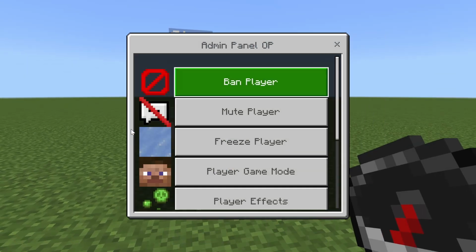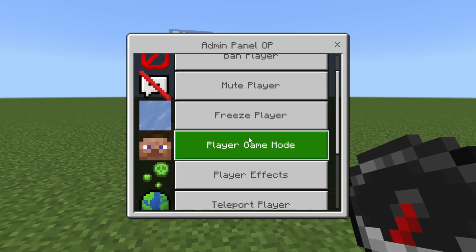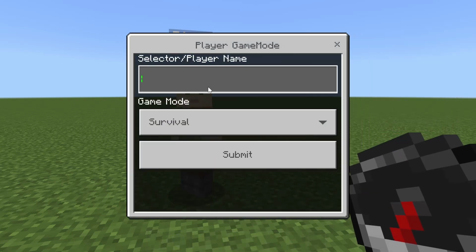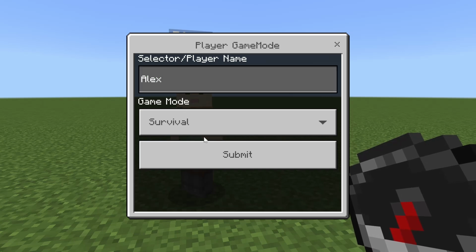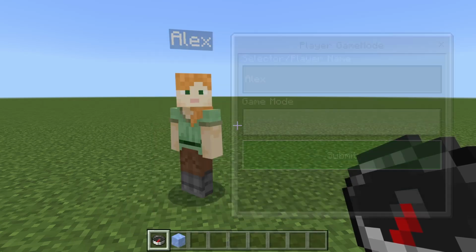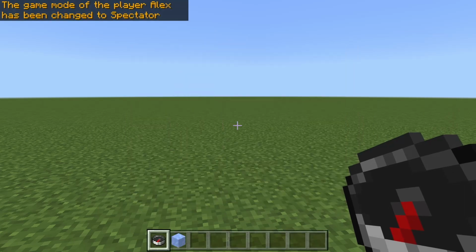Another option that the panel has is the player's game mode, and for this we put the player's name and confirm. In this case I'm going to put Alex in spectator mode. And we are going to select the mode. We are going to select spectator, and finally we confirm it.